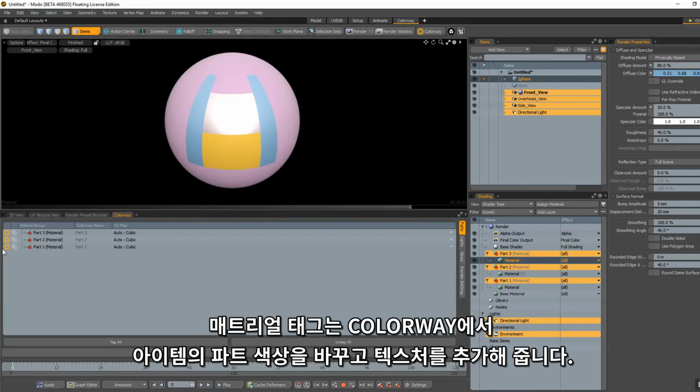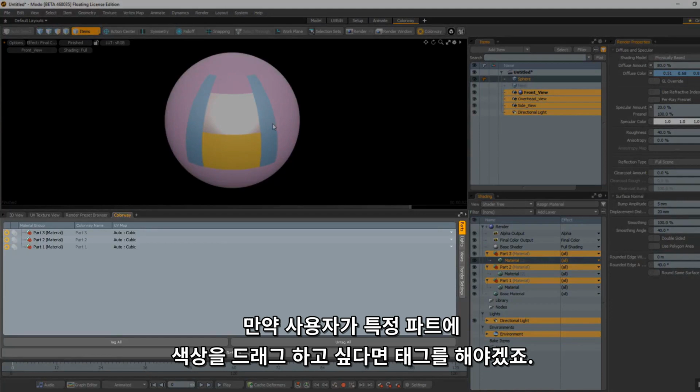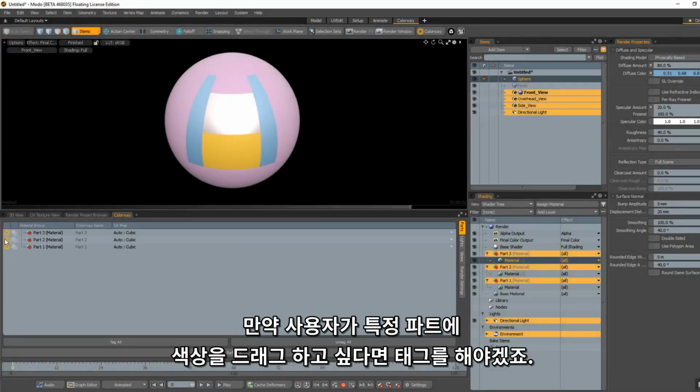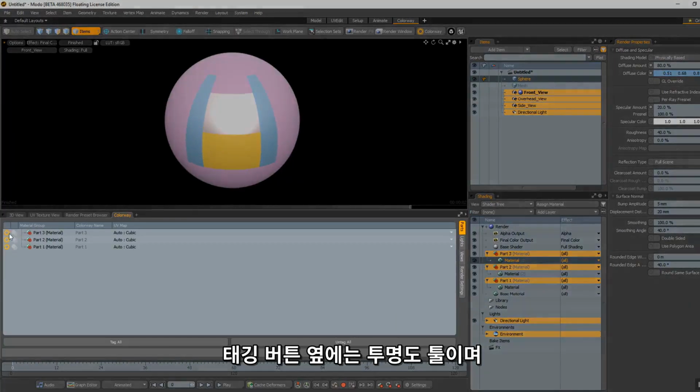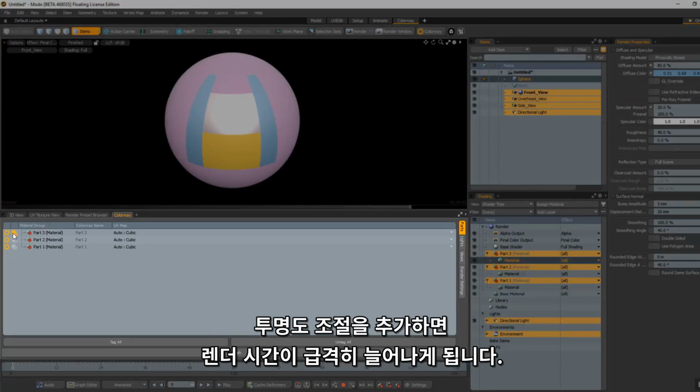Tagging materials will allow you to change the color and apply textures to the individual parts inside of Colorway. If you want the user to be able to drag a color onto a specific part, it needs to be tagged. The button next to the tagging button is a transparency tool, which allows the user to adjust the transparency, and there's a separate tutorial available for this. Allowing the user to adjust the transparency will increase the render times drastically.